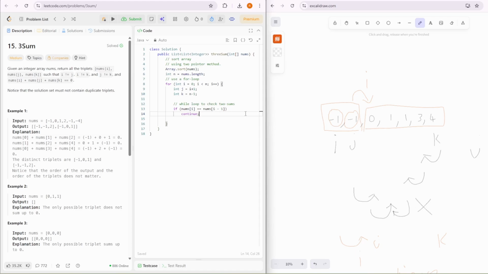Okay, so the other problem is if i is 0 and we do a check like this, we'll get index out of bound. So what we need to add in is if i is bigger than 0, then we do this check. So we only do this check if i is bigger than 0. Okay, so next up we'll do a while check while j is less than k.